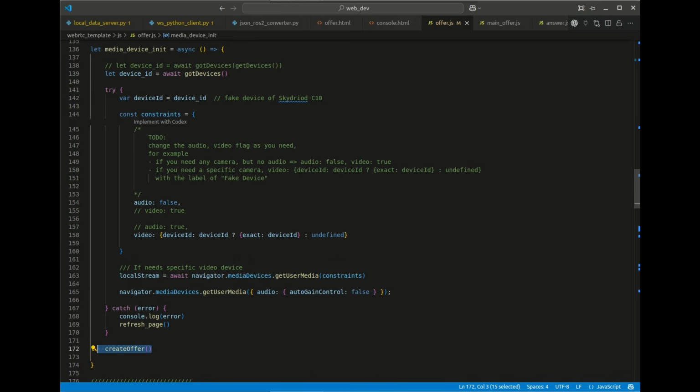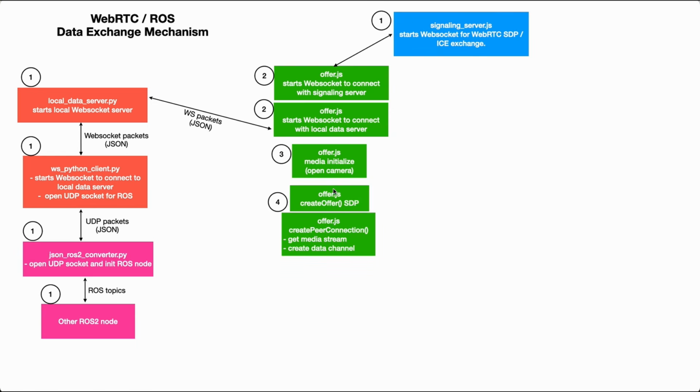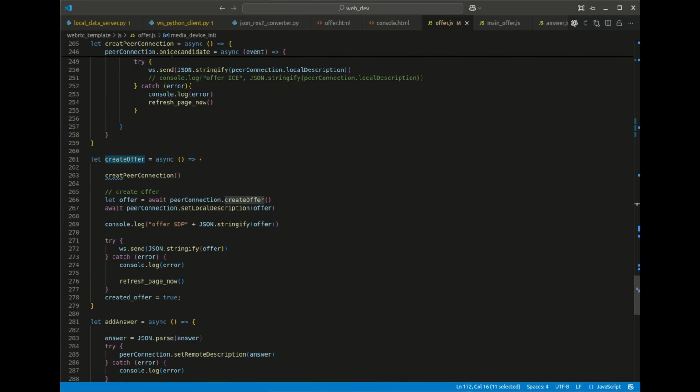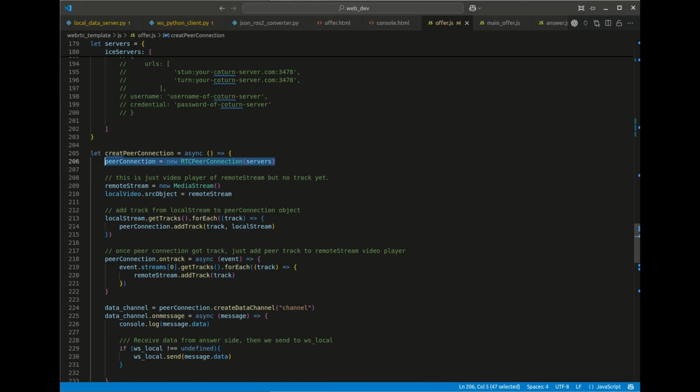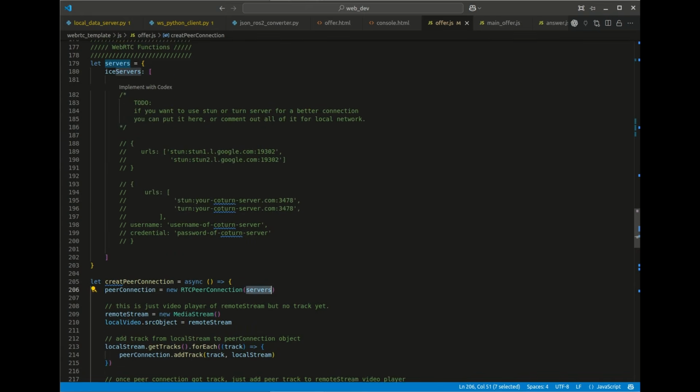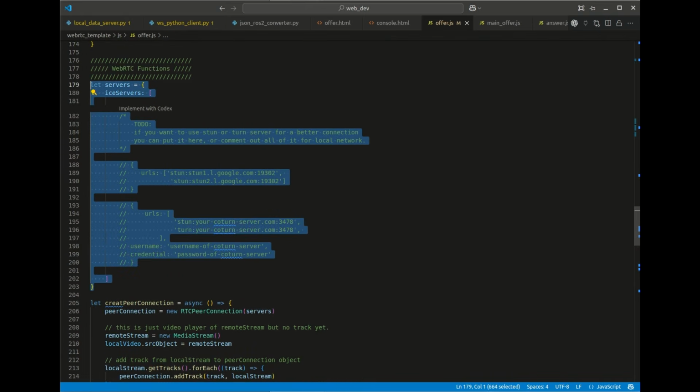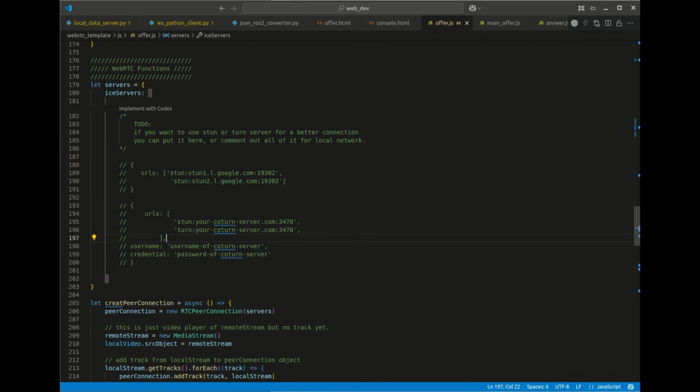In the end, we call create offer. After that, create offer will be using SDP data, for example, what media device will be used in WebRTC. Inside the function, it will create a peer connection and create its own offer, then send it to the signaling server. The create peer connection function will create an RTC peer connection by using the provided STUN/TURN server. We can use the free one from Google or we can use our own. So just specify it here. For local test, we don't need to specify it.